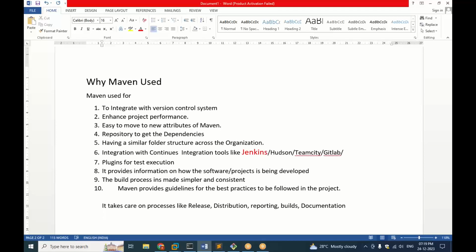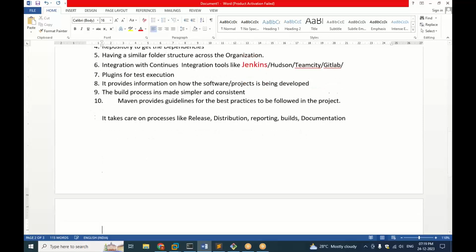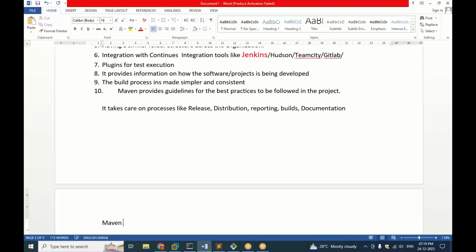Maven connects to the Maven central repository. Maven has three repositories. One is local. Let me show you that. Yes, Maven structure.